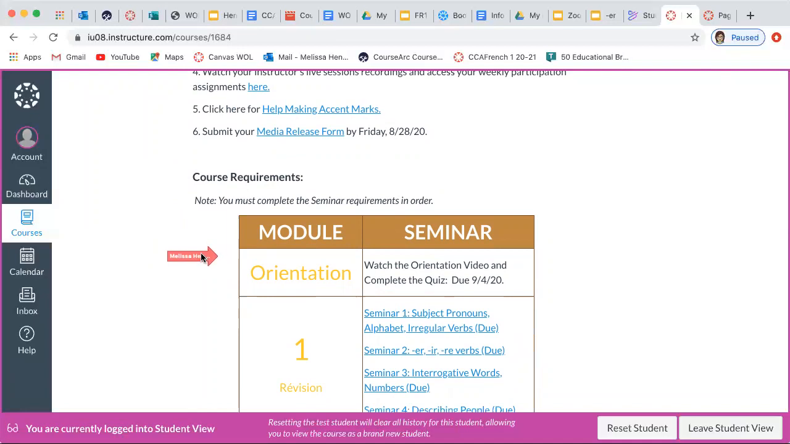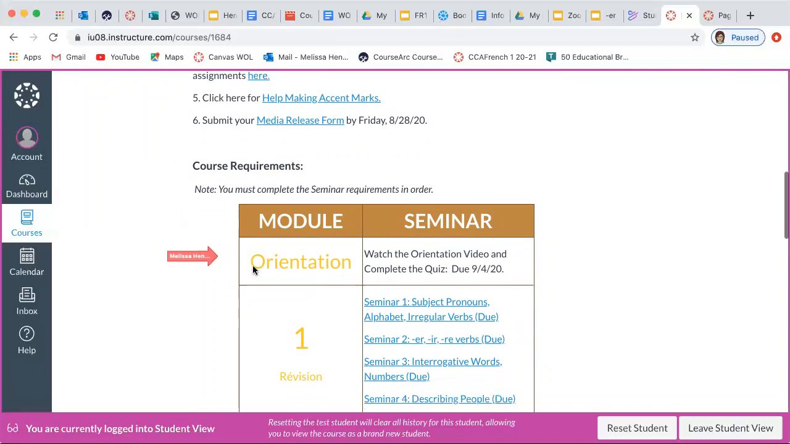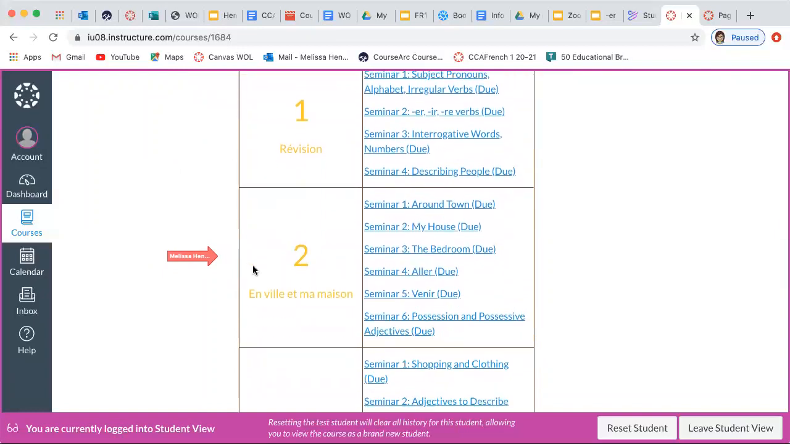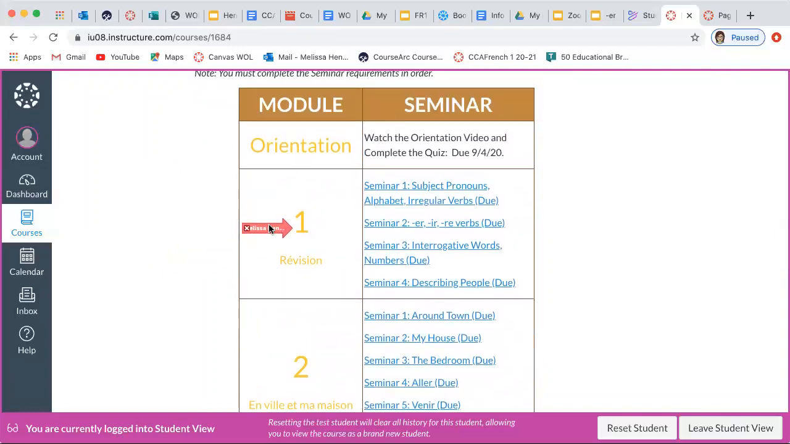For your course requirements, this is where everything is listed for the year. So it has the modules. So think of this as like that big kind of chapter idea. And then on the right, it will give you the seminar numbers. So think of these as the lessons. Normally, a seminar will take about a week to complete. So you should be doing about a seminar every week.